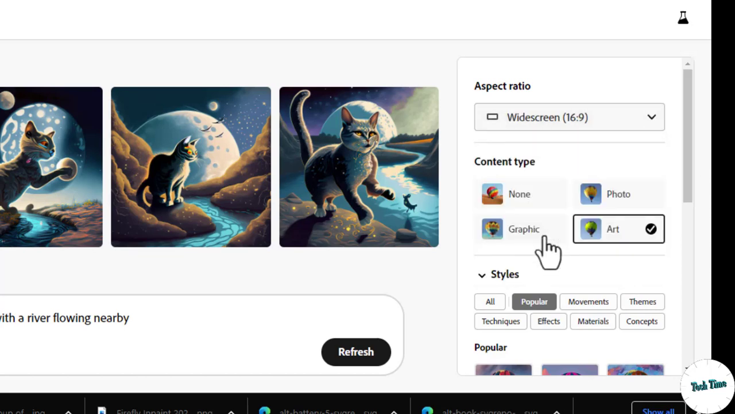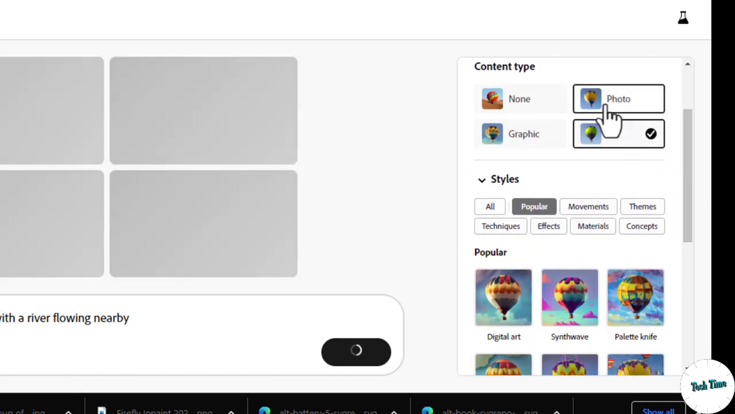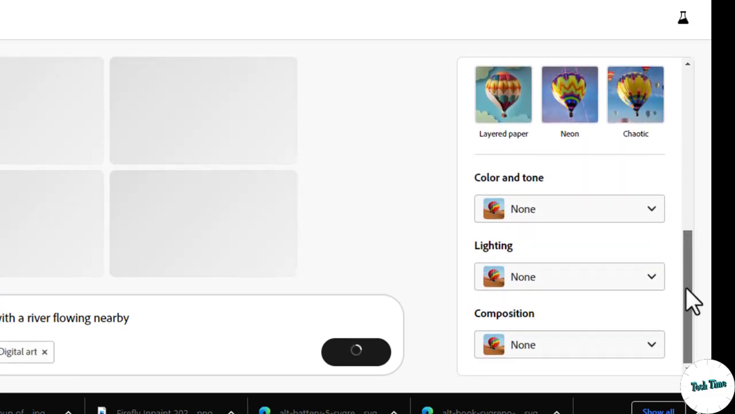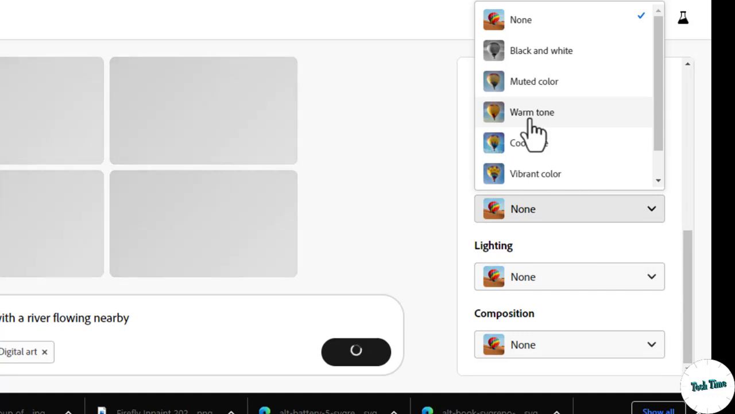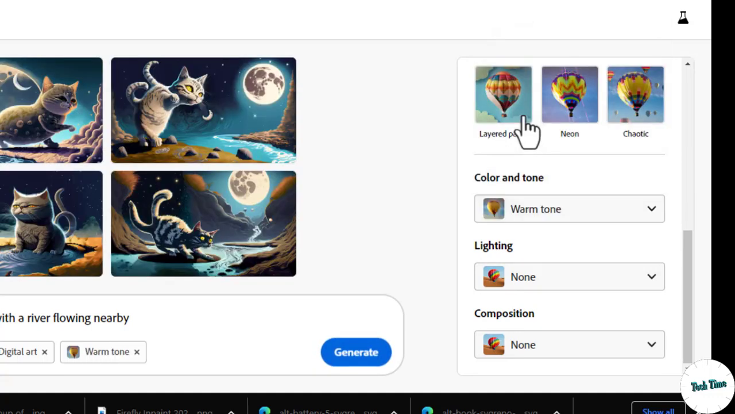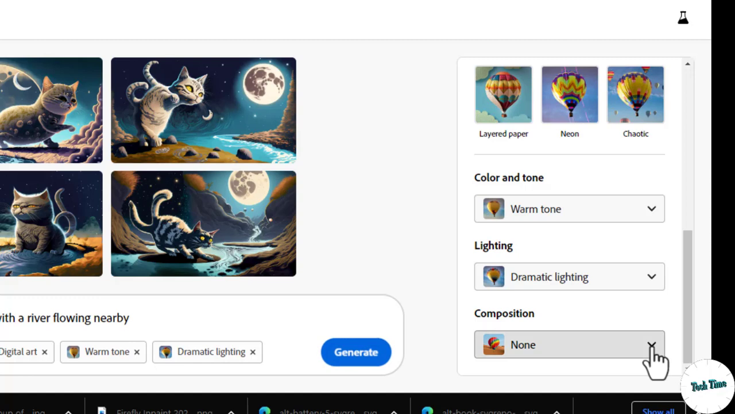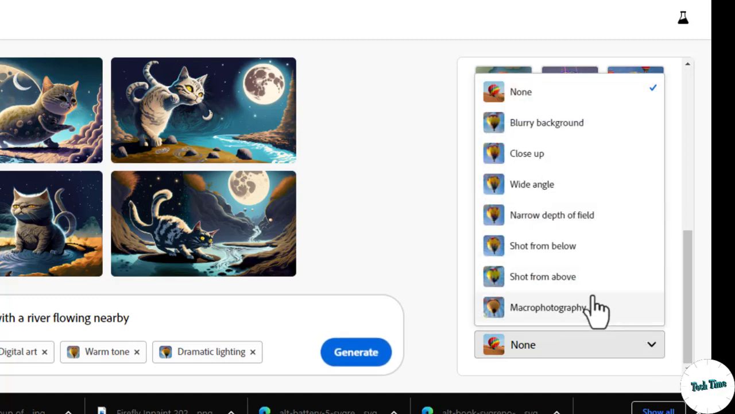Let me click on widescreen. And I want to go for graphic over here and digital art. And to the bottom, color and tone. I think warm tone would be good. And right hand side, you can see it's applying and creating those images for you. And lighting, I think dramatic lighting is good. Composition, shot from above, none. I think none is good for this particular video.